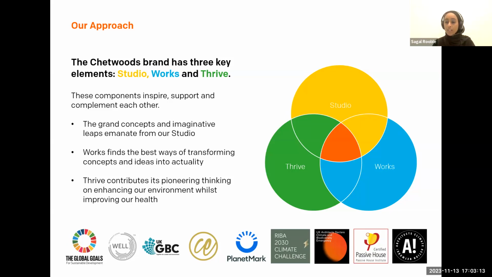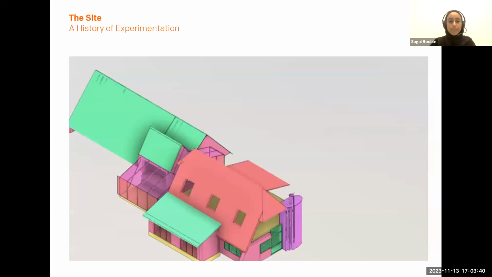And then you've got Works. So I'm part of the Works team. So the Works basically looks at the technological side of things, so how we can use technology and processes to basically enhance the delivery of the project. So with those three elements, we come together and we provide solutions to projects depending on what the outcome is and what the client requires.